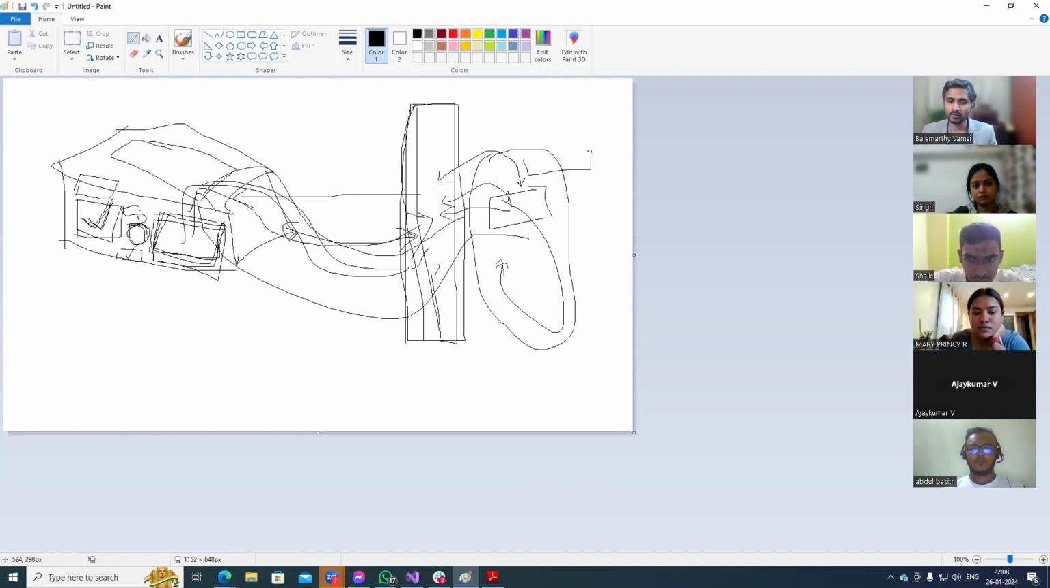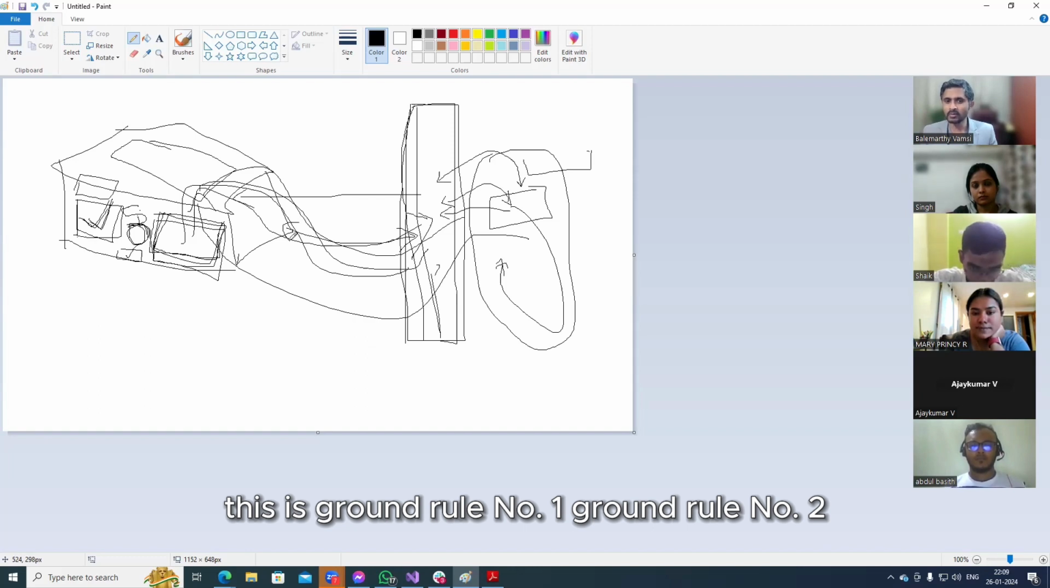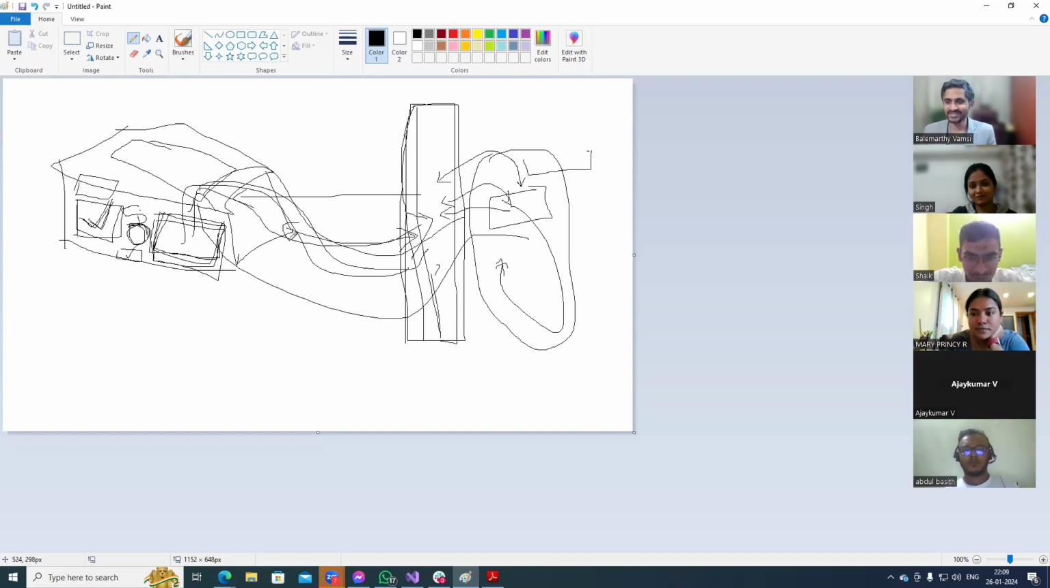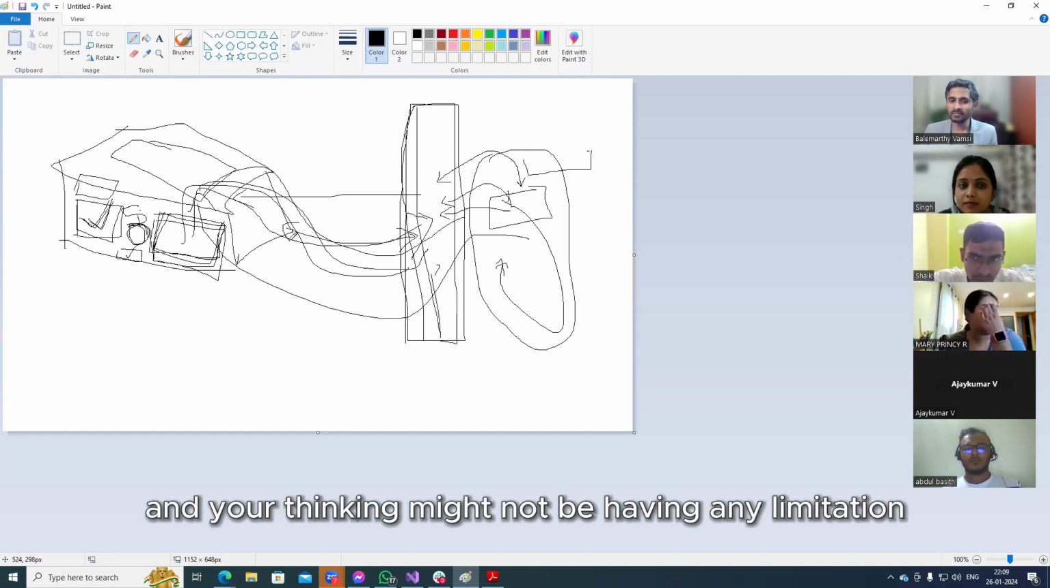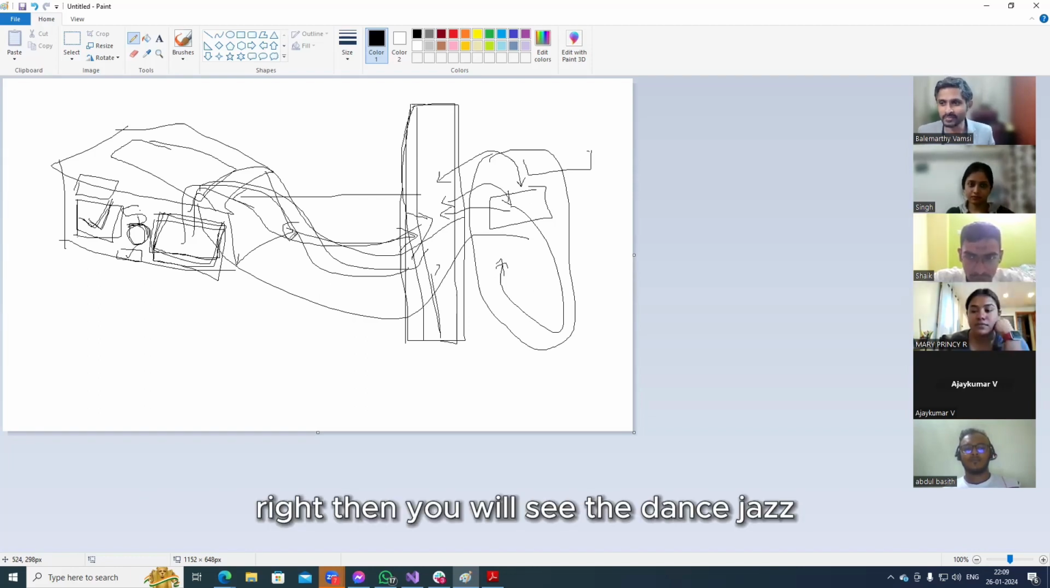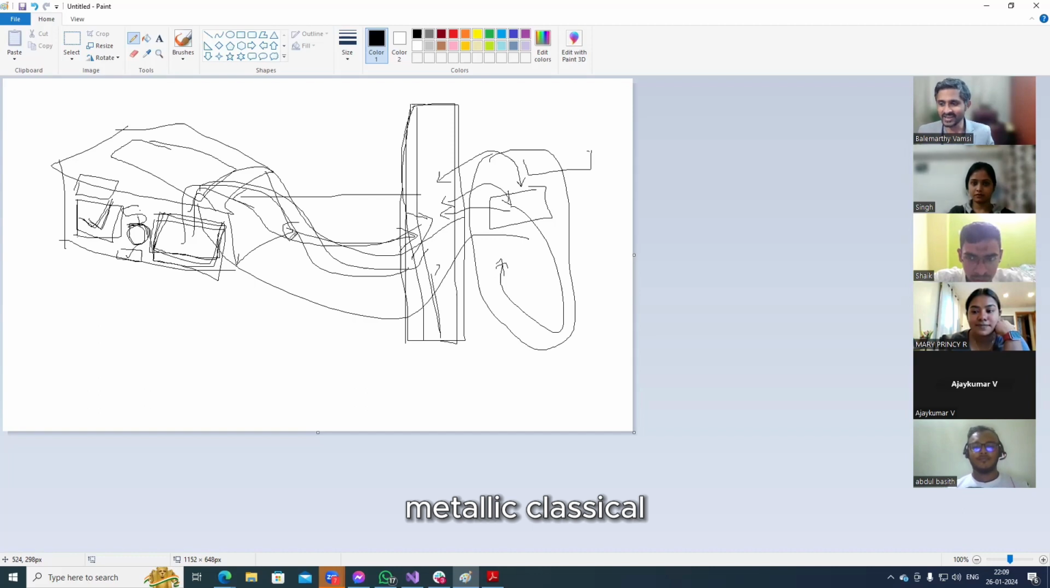Ground rule number 1: think, imagine. Ground rule number 2: don't overthink, don't over-imagine. Your imagination and your thinking might not have any limitation. But when your fingers have to dance on the keyboard, then you will see the dance. Jazz, metallic, classical, everything will come.